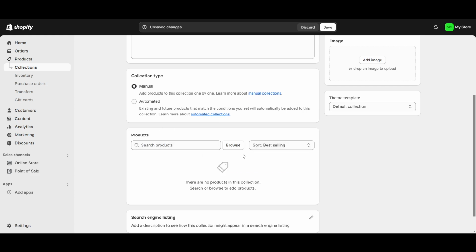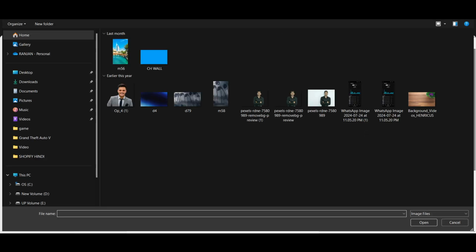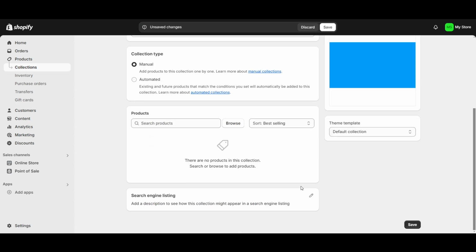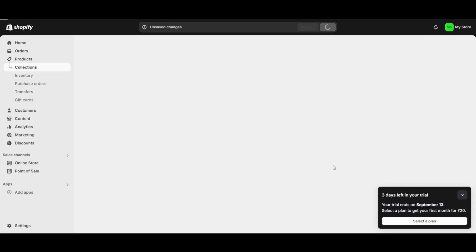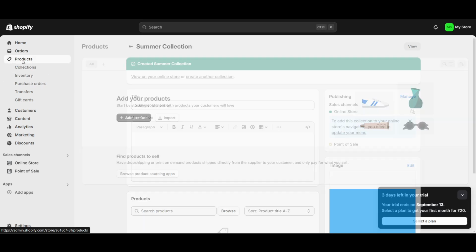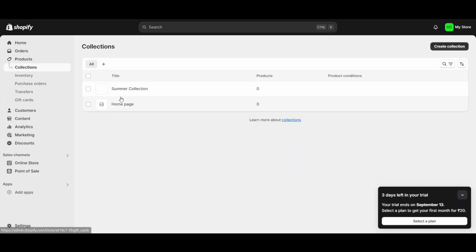So I can just go and select manual here, and for the image I will select an image. So let's say I will just go and select this image here. You can add your collection image and then just go and click on save. Once you click on save, your collection has been done. So if I just go to the product section, and in the collection section you can see our collection has been made. So this is how you can do it.